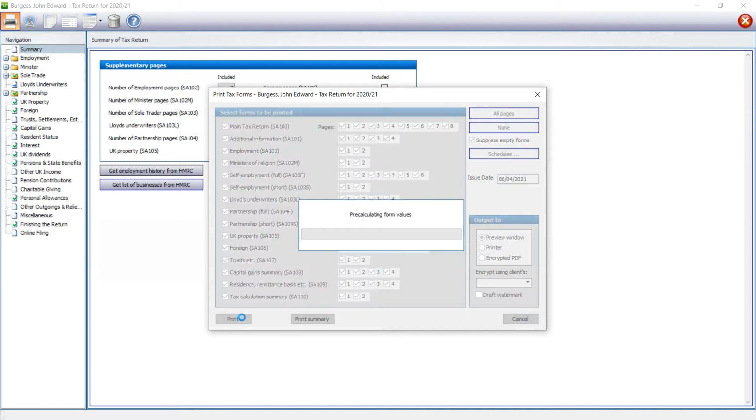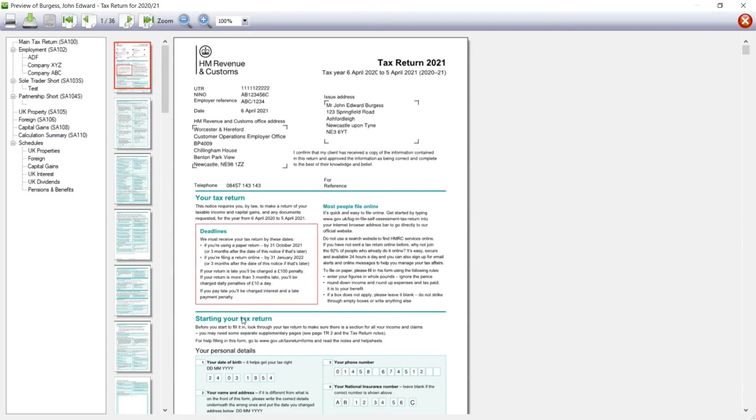If I click on print, it will then bring up a preview of the tax return on screen. From here, you can either print it, or alternatively, you can save it as a PDF.